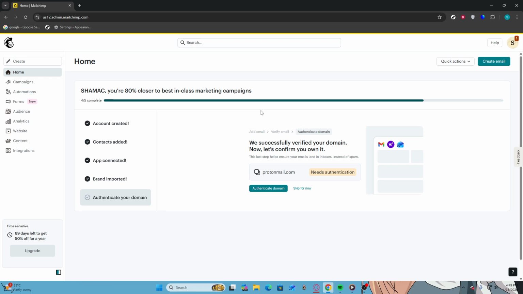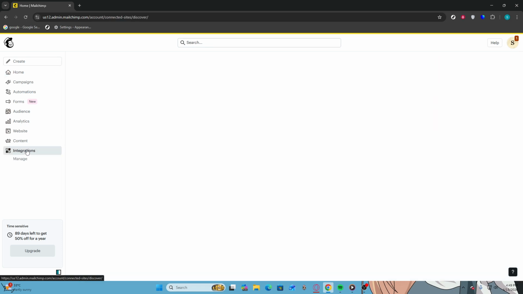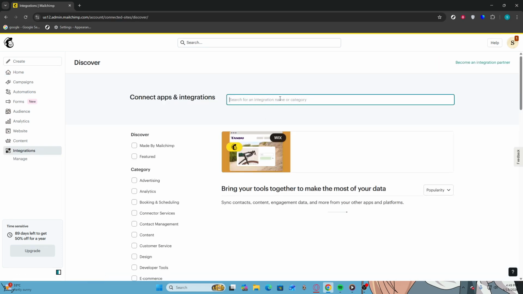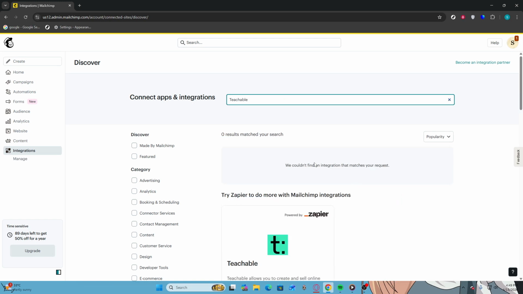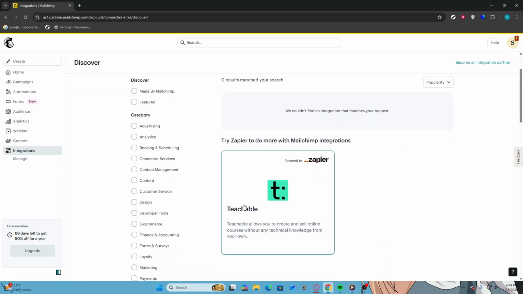Once you're on the integrations page, type Teachable into the search bar. This action will filter the results and help you find the Teachable integration quickly. After entering the name, look for the Teachable icon in the displayed results. After that, click on the Teachable option that appears in the search results. This will take you to the integration details page where you can find information about linking Mailchimp to Teachable.